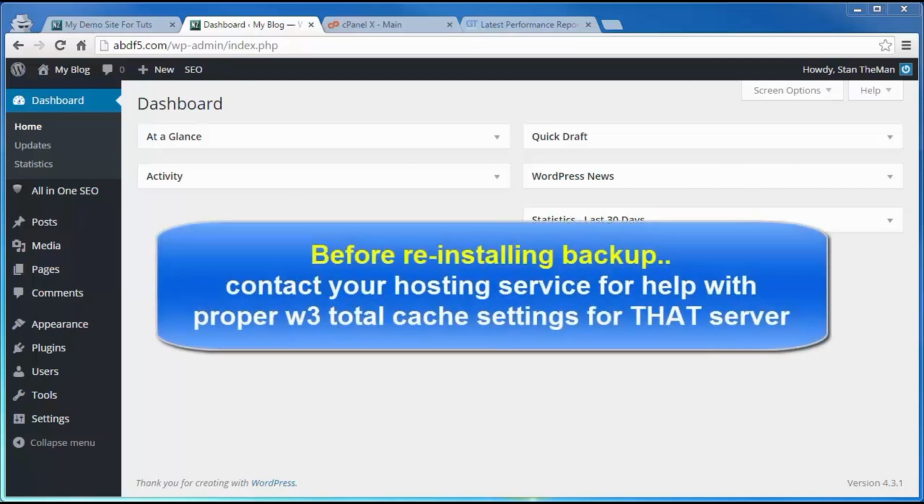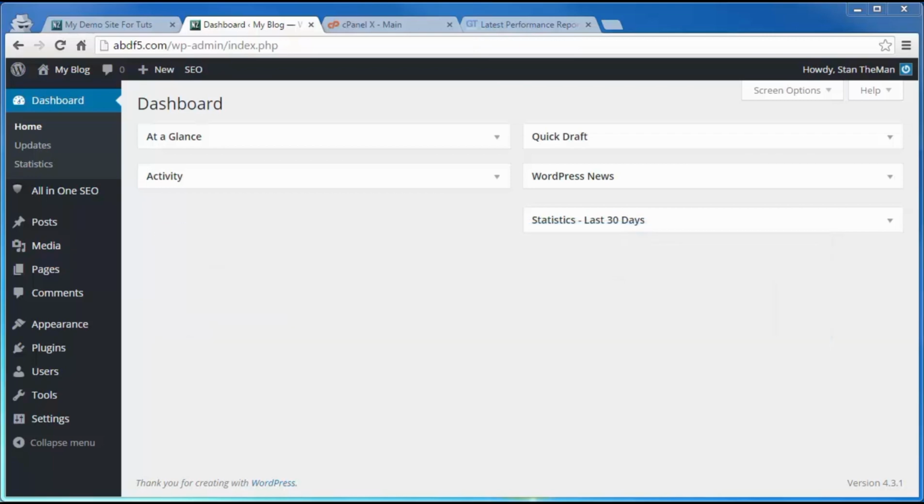But before reinstalling your backup, I will suggest that you first contact your hosting service if something goes wrong and let them know what you're doing and what has happened, and get them to help you fix the problem. Because whether they cannot or will not help you out, you will at the very least have that backup that you can use to reinstall everything as it was prior to W3 Total Cache. Okay, with our multi-layered safety net in place, let's go ahead and install, activate, and configure W3 Total Cache.